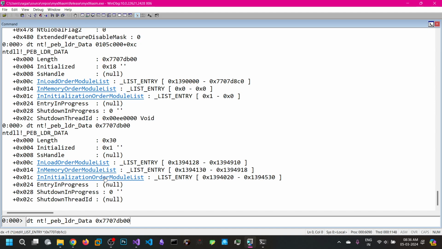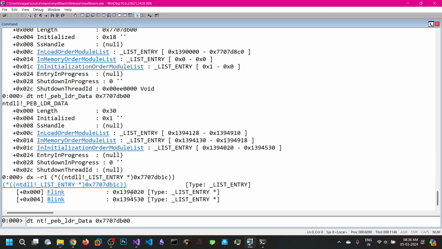You can directly click on this one, and you will get the list entry. The forward and backward links, this is a doubly linked list. What you can do is reference this as LDR_DATA_TABLE_ENTRY. LDR_DATA_TABLE_ENTRY.